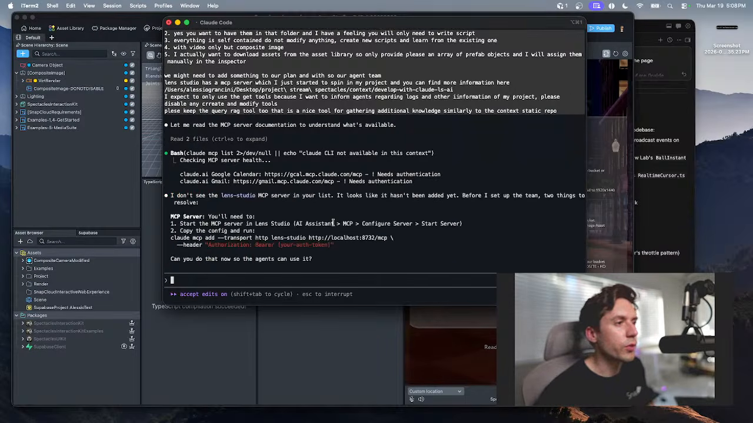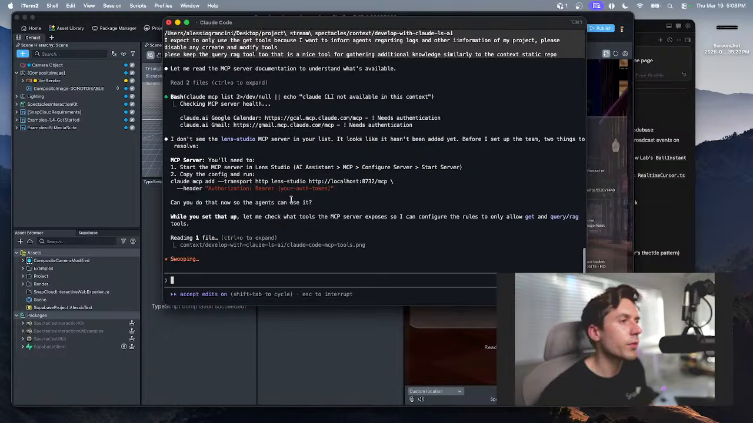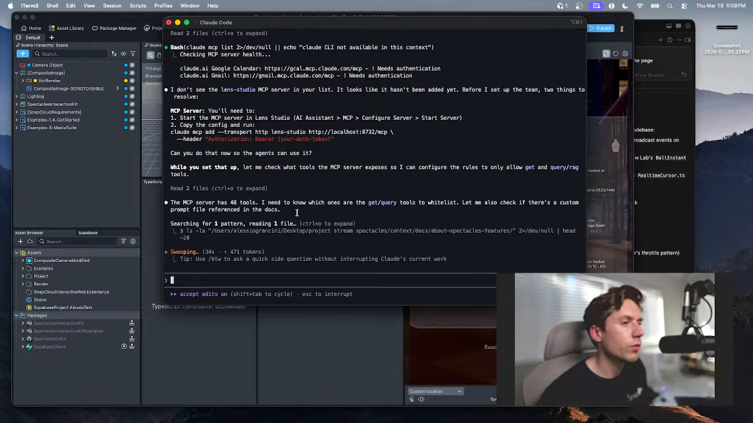I don't see Lens Studio in your list. Looks like it would be before I set up the team. Two things: you'll need to start the MCP server, copy the config and run this. Can you do that? Oh, I think he found it.